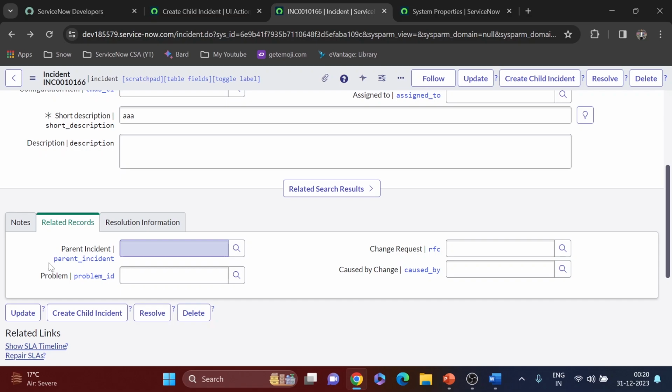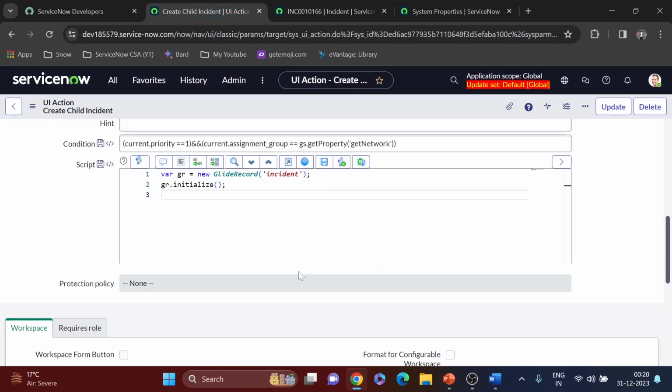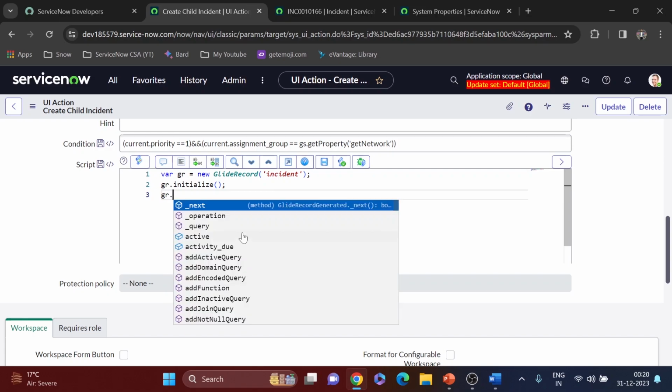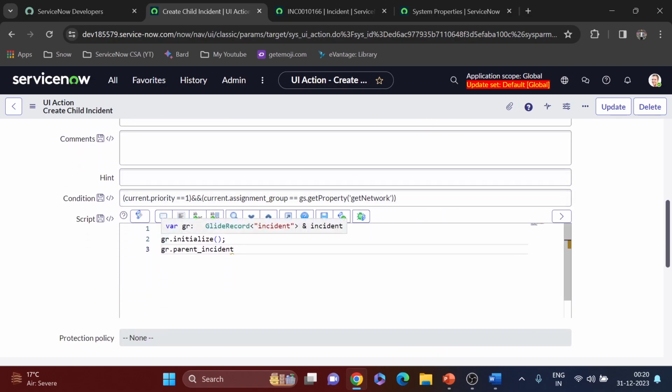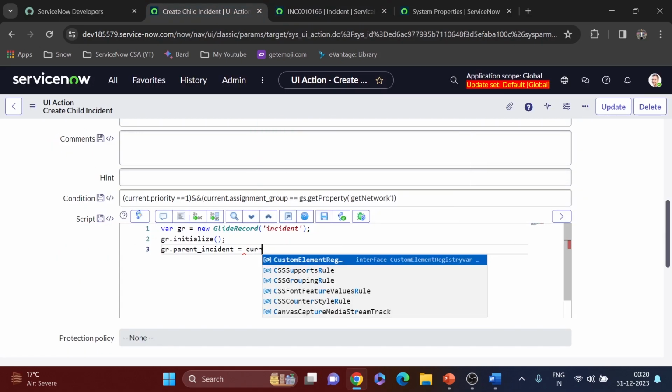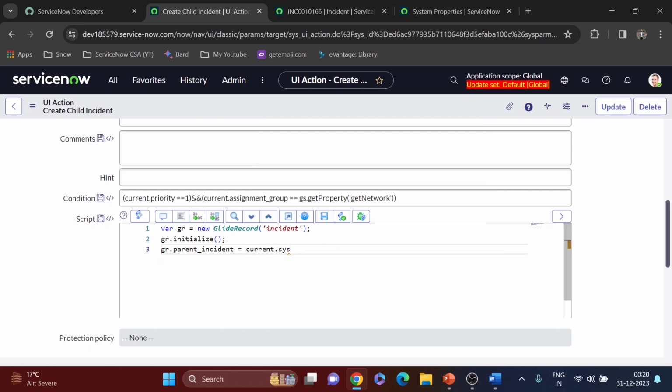So I'll see the name of the field, which is parent_incident. Understand the logic: I will put gr dot. This is the child incident which I'm creating, right? Whenever the create child incident button is pressed, GlideRecord initialize means I'm creating a new incident. In the new incident, the parent incident field will store current.sys_id. And current.sys_id means the same record from where I'm clicking the button, or running the UI action, right? That's the current, and it will go to the new incident, which is the child incident.